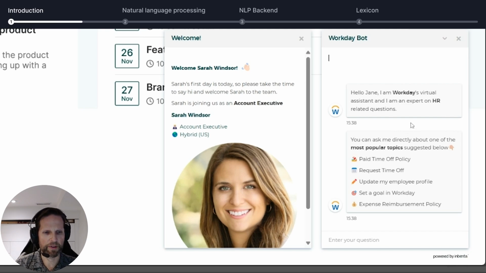One of the features that we have for the chatbot is the ability to push information to your end users. So in this case, maybe we have a new person joining the organization and Sarah Windsor has some information about that. And because maybe Jane works with her, that information can be pushed here.